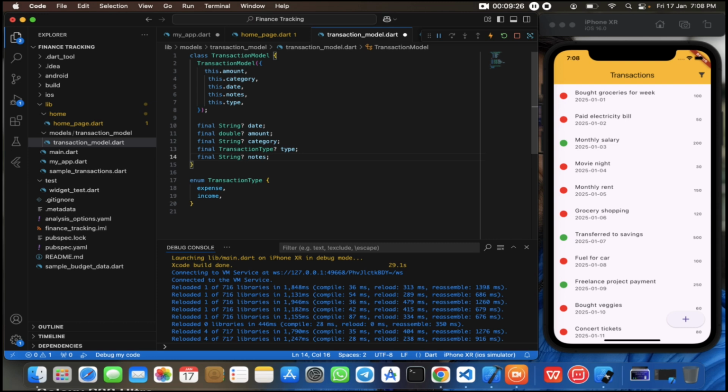So if the current value is null, it will accept the null and put this value as null. This variable date is equal to null, amount is equal to 200. So this is how we handle the null things also.